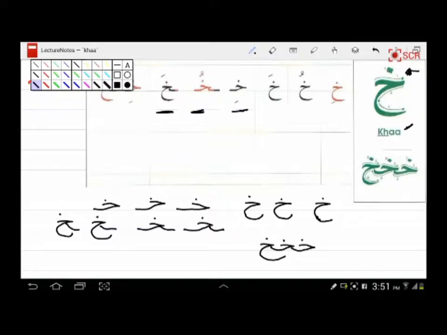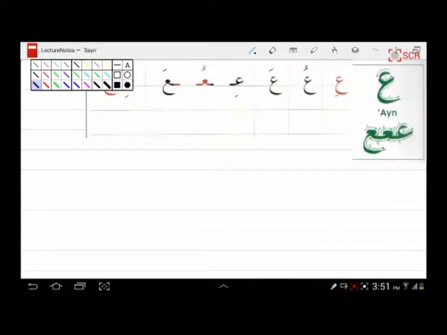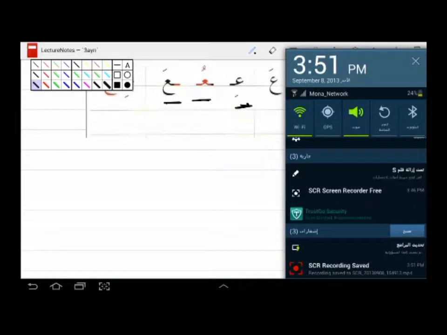And that's for the Khaa. Couple is very similar. Again, Ayn and Ghayn. But this one is Ayn. This is the main form of the Ayn. Initial, middle, and final. While you're practicing your writing, try so hard to pronounce the letters, especially the letter Ayn. You need to stress on that sound a lot, and you need to practice that a lot. So now let's see how I'm going to write the letter Ayn.